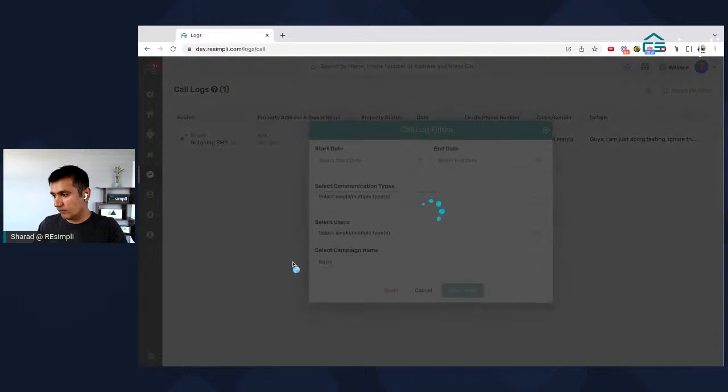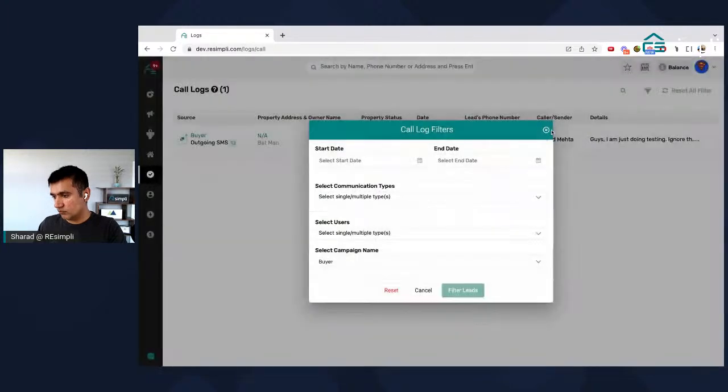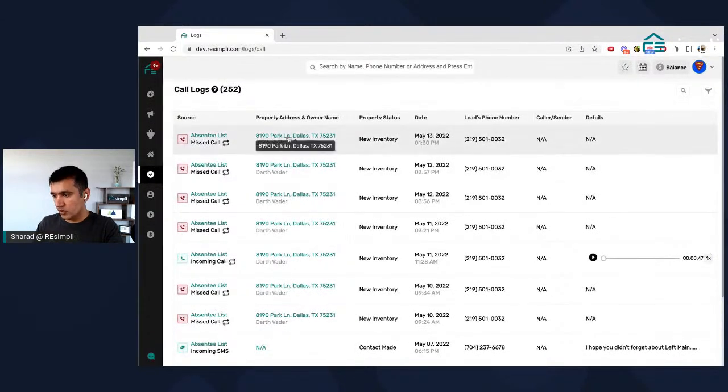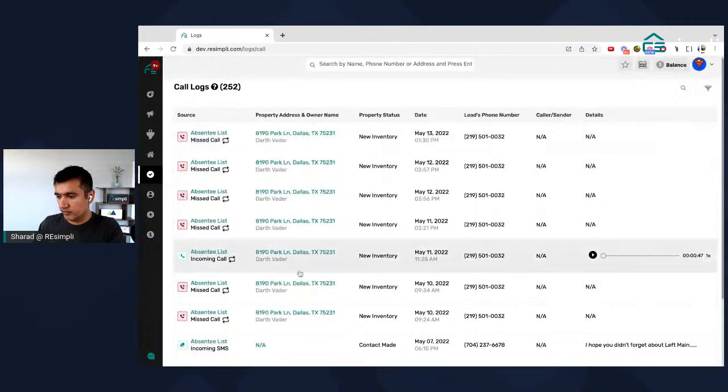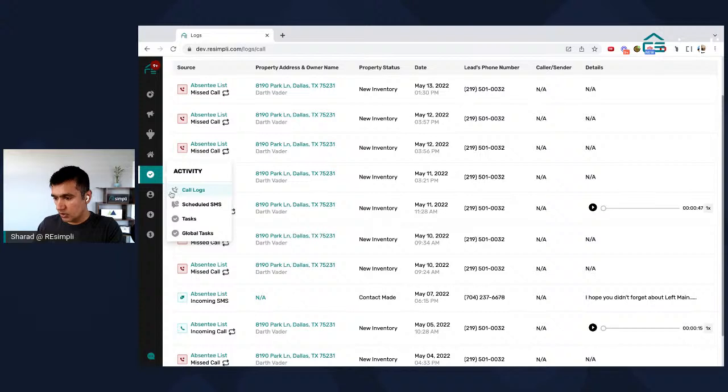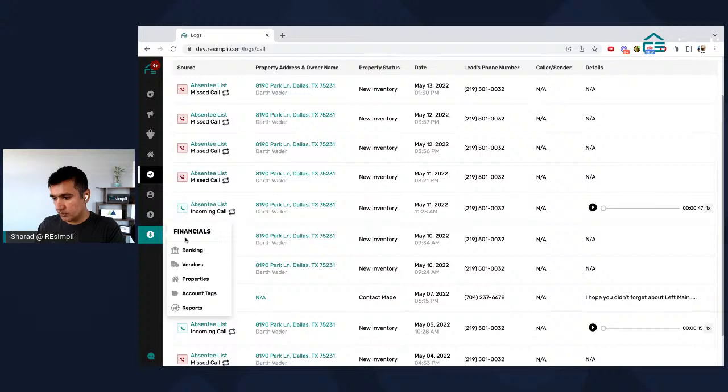Also, in every single call log, we added these two columns: property address and owner name, and property status. You can quickly see you got a missed call from somebody that's in new inventory, and then you got an incoming SMS from somebody that's in contact made, and when you hover on it, it's going to automatically pop up the text message that you got from that person. So scheduled SMS, and then buyers, and then drip campaigns, webcom, eSign general files, and then banking.